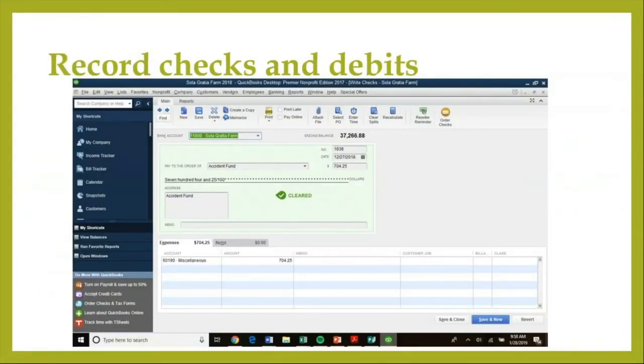So Laura showed this to you as well. When we input our checks, this is what it looks like. It's coming out of the same bank account for us. We put in the check number, the date. This is to the accident funds. This is for our workers' comp insurance. It's one of 4 payments we make a year. Then down at the bottom under expenses, we would put what account that's coming from, and I'll show you later that we have very detailed accounts.